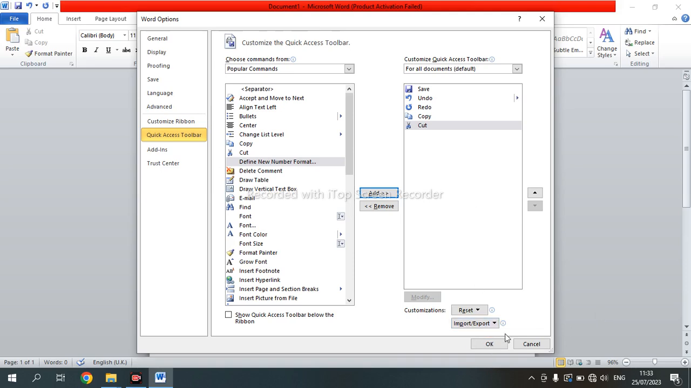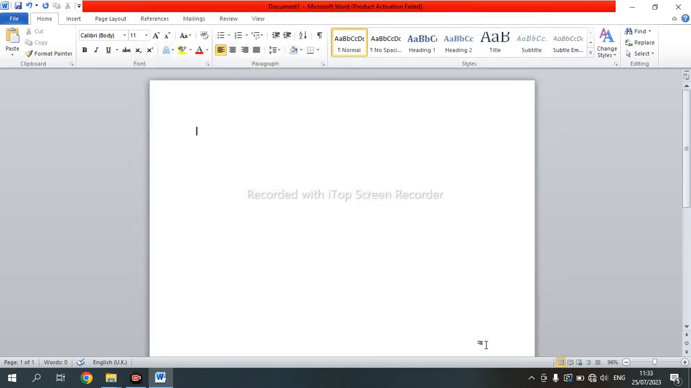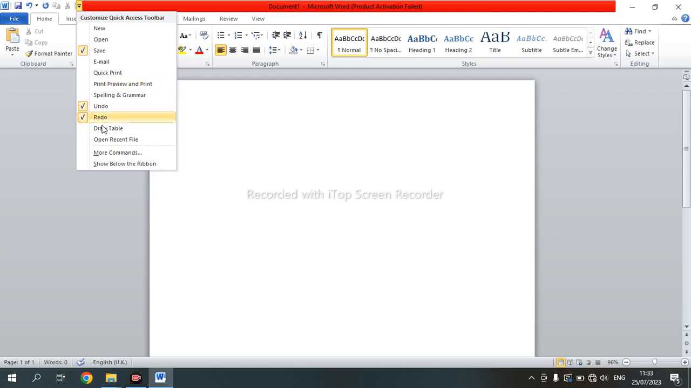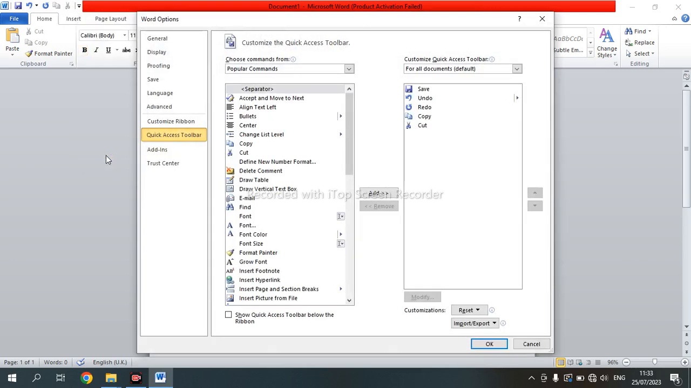Let's go back and click okay. Now I have the save button, the undo button, the redo button or repeat typing, the copy and the cut button. So let's go back. We're going to remove all these buttons we added. So go back to more commands, just click on more commands.